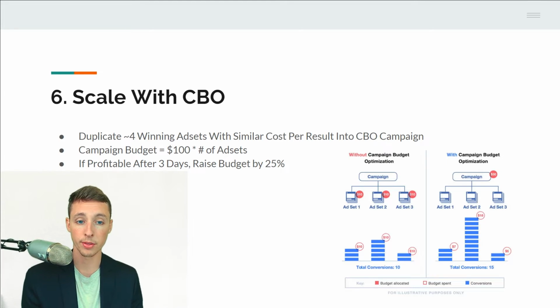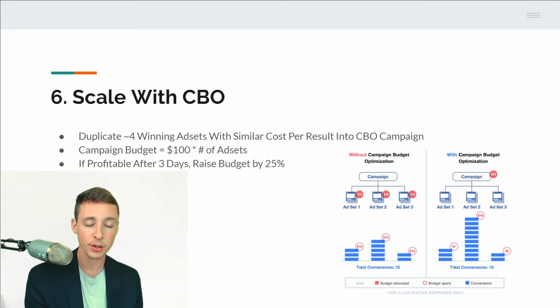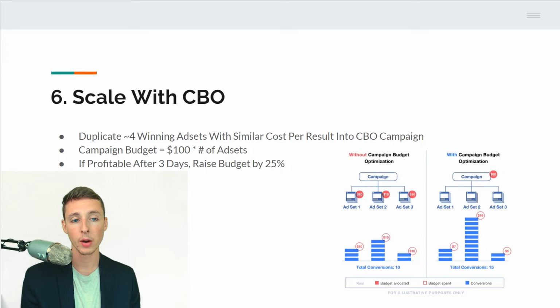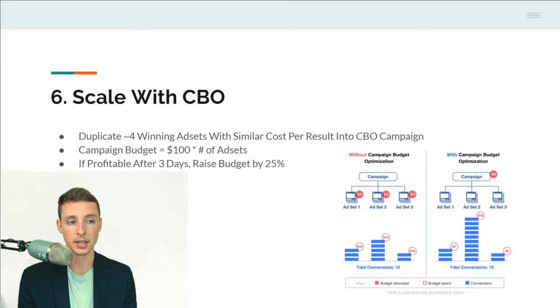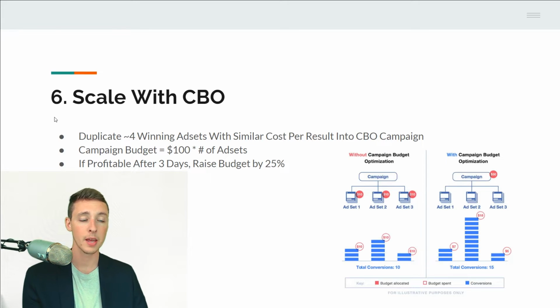I then let it run for 3 days, and after 3 days, if it's profitable, I raise the budget by 25%. And then I'll analyze another 3 days. If it's not as profitable, if I see a drop in results, I'll just scale it back down 25%. So that's how I launch my scaling campaigns now.